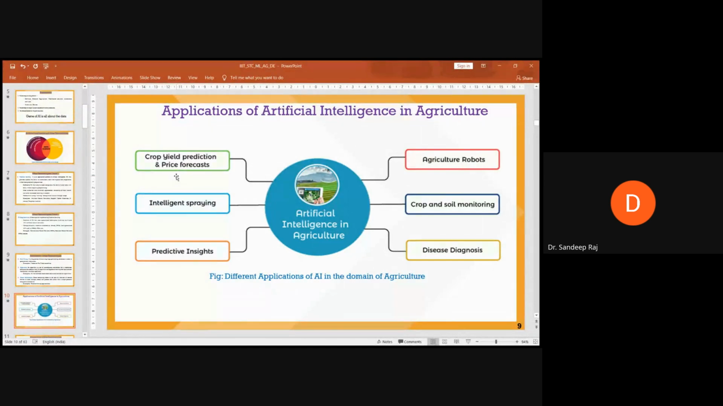Agricultural robots are there for different applications, such as picking different vegetables from the plants. We can have crop and soil monitoring. We can also do the diagnosis of different diseases that are currently occurring in a farmer's crops. Today's lecture will be mainly focused on the disease diagnosis part, which is a typical great application of AI in the domain of agriculture.